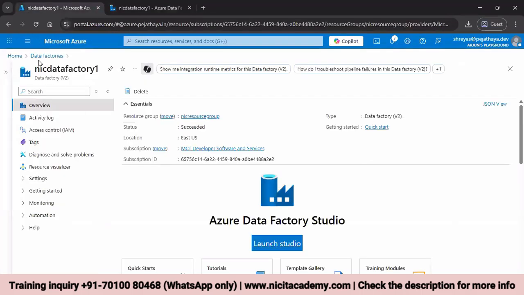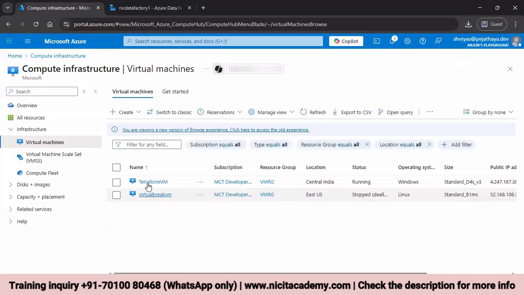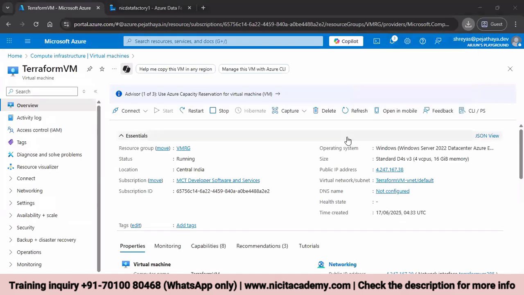To demonstrate this, I have one virtual machine which I will treat as a personal computer. So this Terraform VM, I will treat this virtual machine as a personal computer. Let's click on connect. So I'll connect to the virtual machine and then I'll show it to you. I have the virtual machine up and running now. I'll just bring it to the screen.